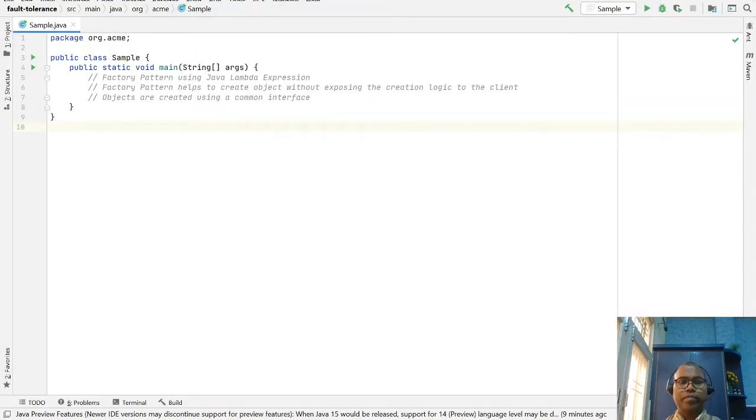Welcome. Let us discuss how we are going to implement factory patterns using lambda expressions.